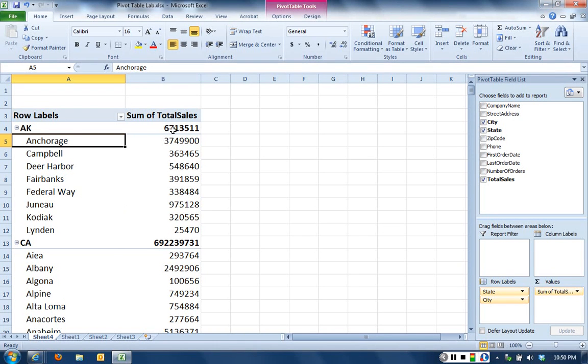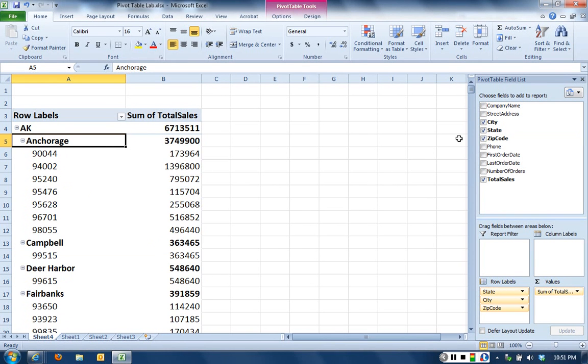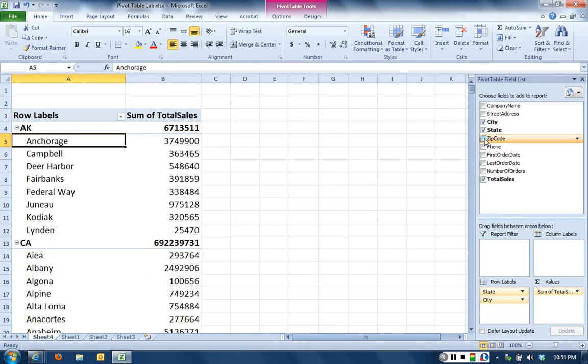So in Alaska, I've got 6 million something in total sales, and if I break it down by city, it looks like this. I can do the same thing in California and all the other states that I've got. If I then decide this still isn't detailed enough, I want it by zip code, then I can add the field for zip code, and it'll show me the individual zip codes within each state. And then if I decide that's too much information, I can click on zip code again and it'll remove it.